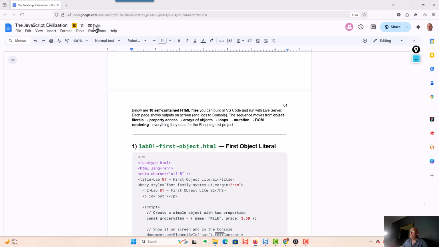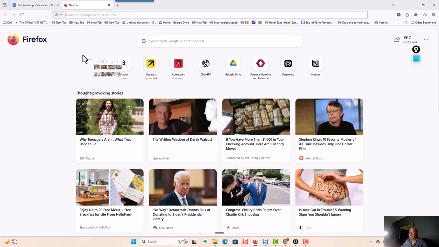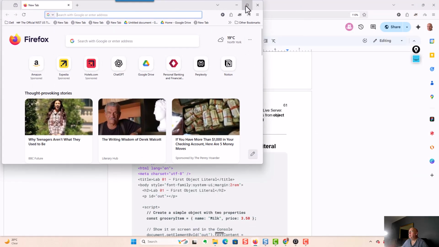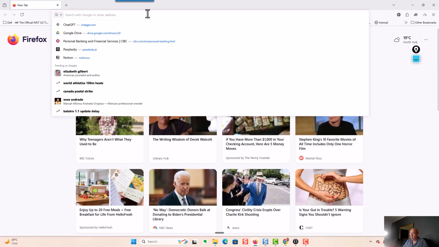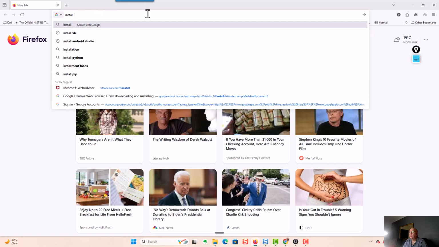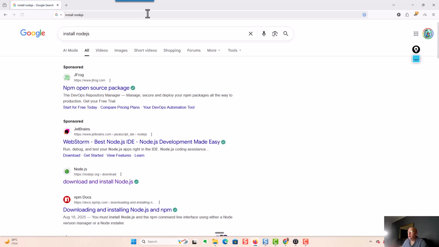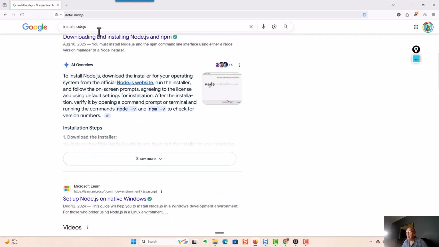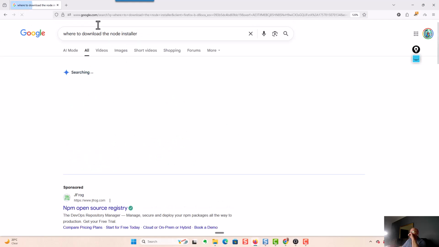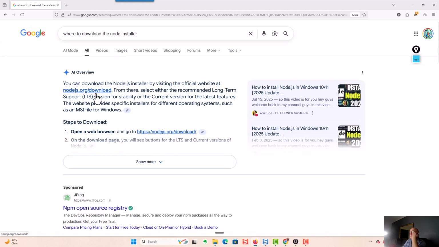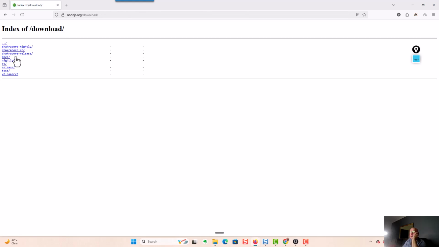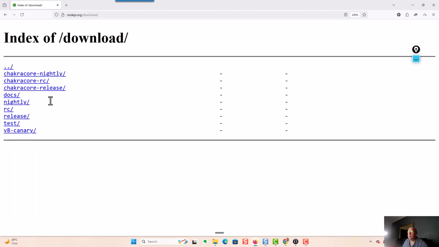So if you want to go ahead and do this by yourself, first of all, you need to have Node.js installed on your computer, and you can just go and search for it, so Mac or Windows. And your URL is nodejs.org download. So you can go right there, and then you can get the appropriate installer for your system.